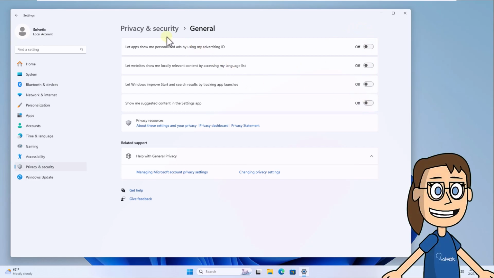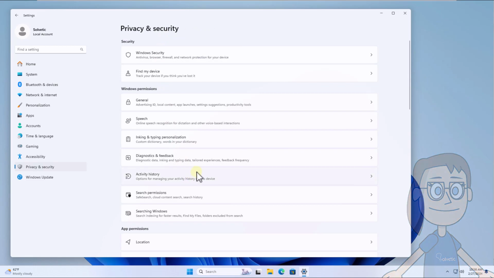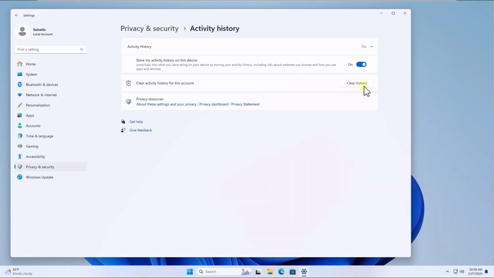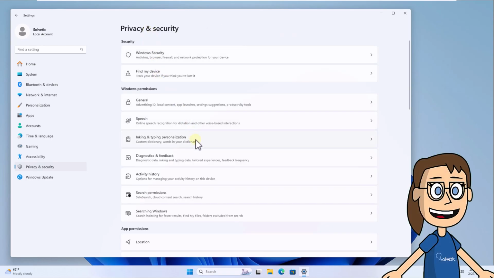After that, in Activity History, disable the switch to store my activity history on this device. Finally, in inking and typing personalization, disable the associated switch.